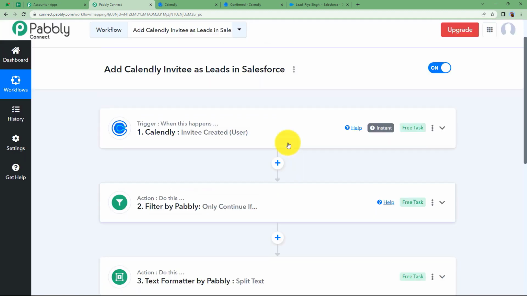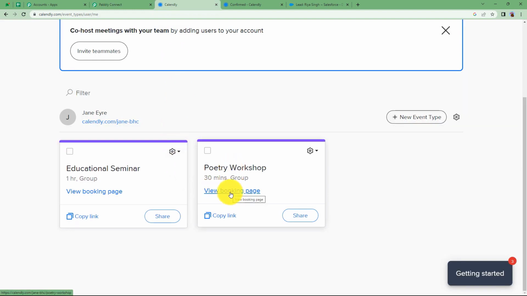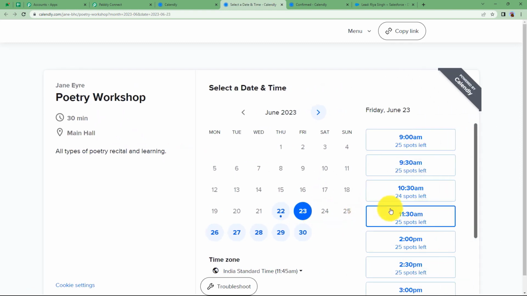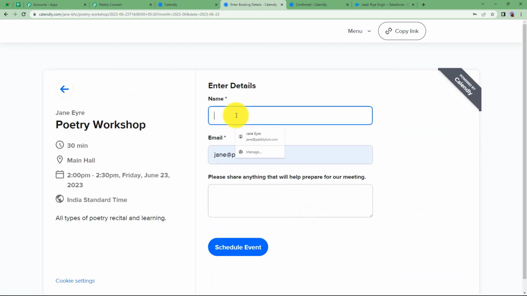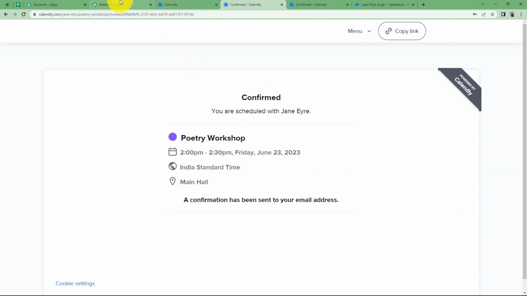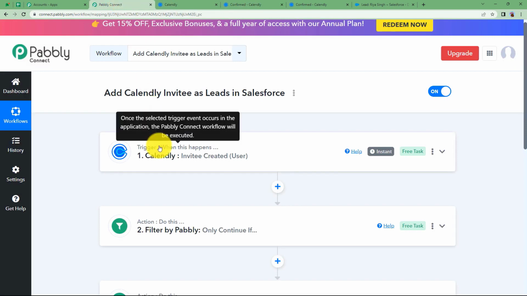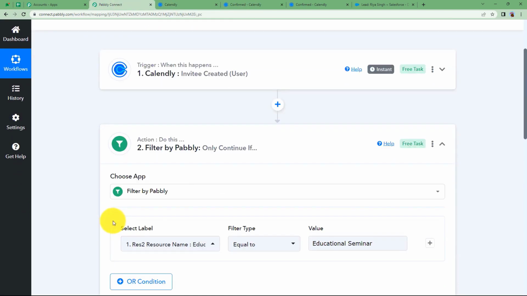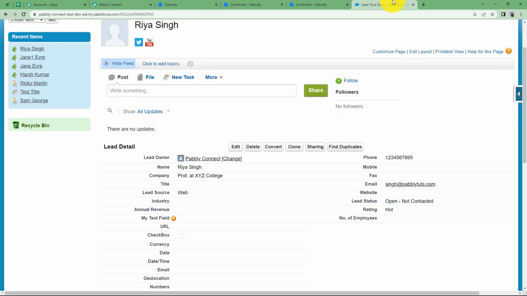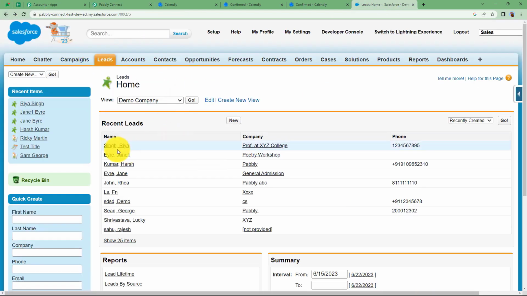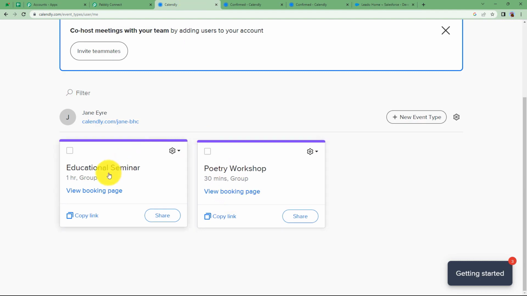So what we will do is, now we will create an invitee in this another event over here. View booking page, and now I will do the entry like the same date, around same time, and I will enter the details over here. Click on schedule event, and this is filled. Now because we have filled this data, it will be sent to Pabbly over here. But this filter will see that the resource name of your educational seminar is not the same, right? It will be poetry workshop over here. So since we have created a lead here in Salesforce for Sing Ria, but no one will be here like demo person. Why? Because they registered for poetry workshop and not for this specific seminar.